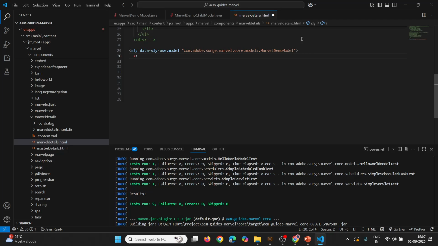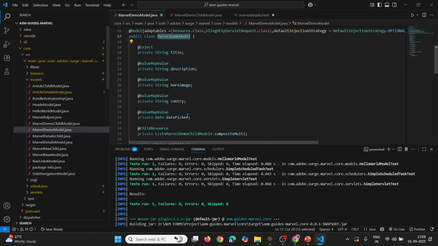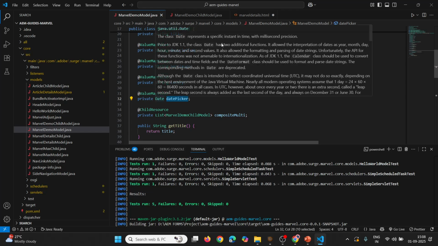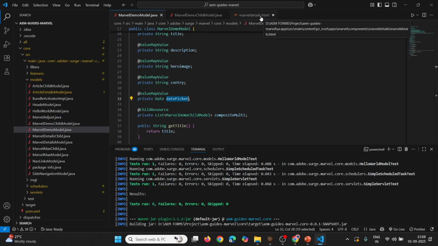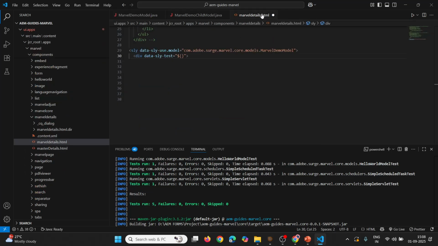I'll write some condition here. In order to write any if-else conditions inside HTL, how can we do that? data-sly-test. So I'll create one container, a div, with data-sly-test equals dollar curly braces, and then I want to read the data, which is nothing but the date picker. Whenever the date is authored, then only I want to display the data. If the date is not authored, I don't want to display the data. So simply you can call this date picker here.